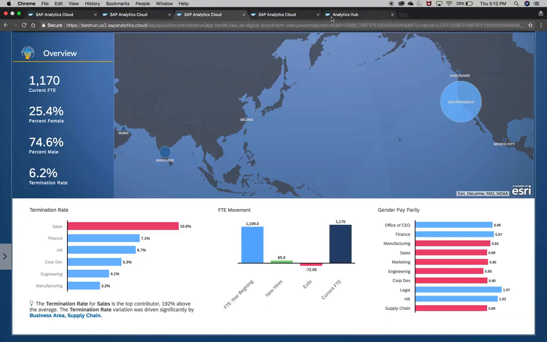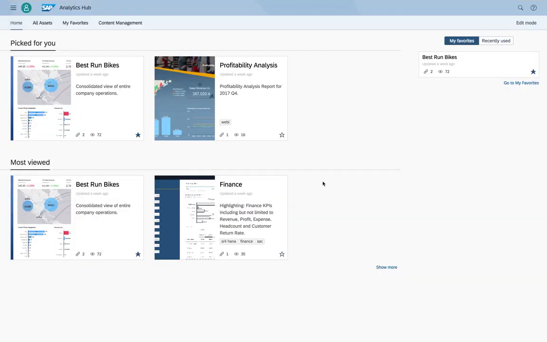One other piece that I just want to make sure we cover before we finish up is Analytics Hub. So Analytics Hub is a one-stop portal for you to be able to see all of the reports and dashboards in your organization. We don't care if it's SAP or non-SAP reports or dashboards. This is an ability for you to see all of it in one space.